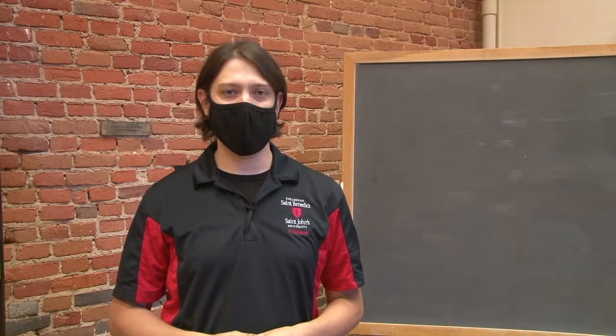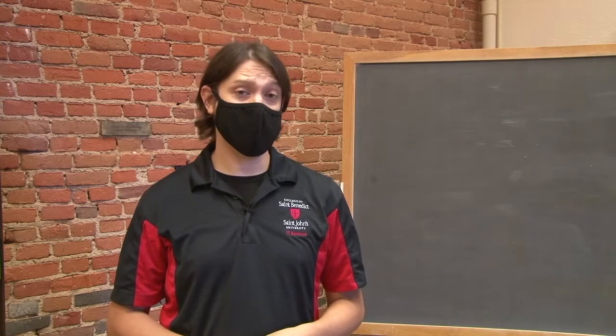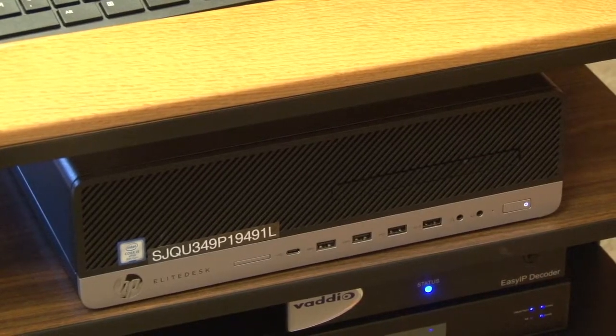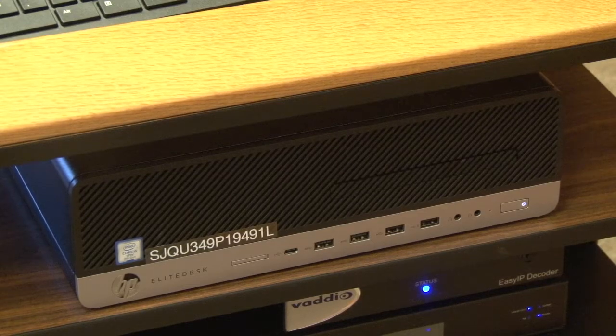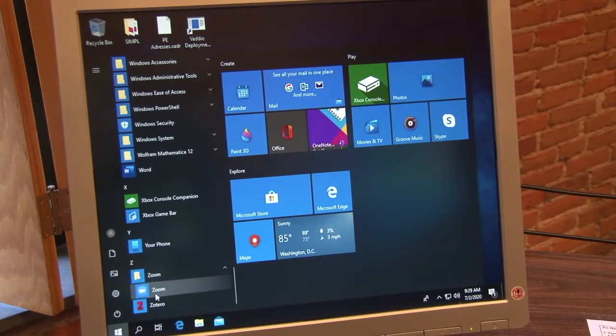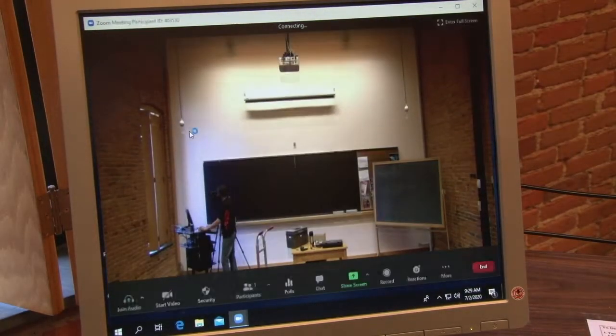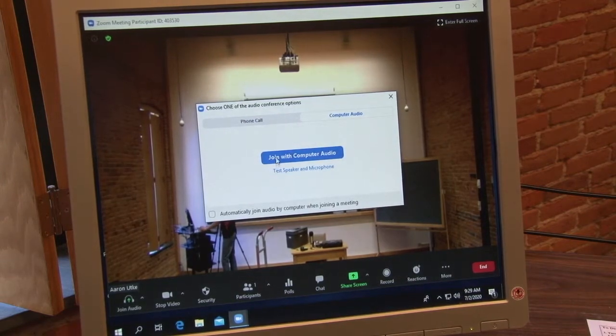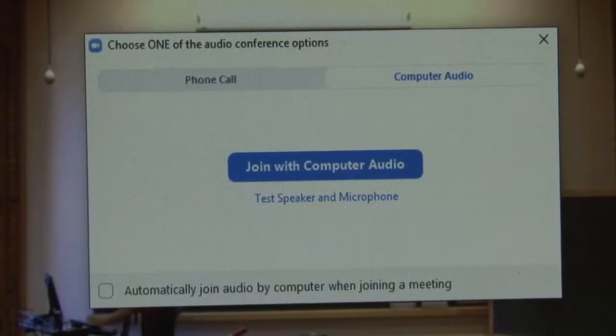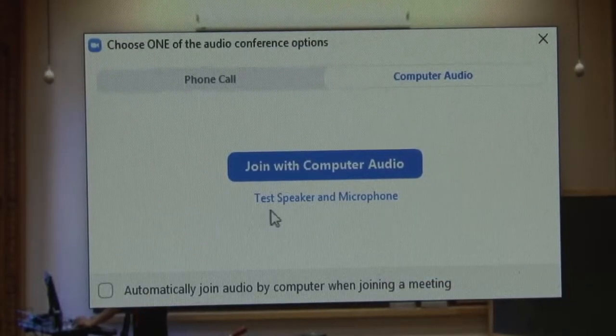Connecting to and using the Easy IP system is a simple and straightforward process. The cameras and microphones connect to the built-in room PC via USB, so the computer sees it like another USB device, similar to plugging in a webcam. Start by launching Zoom, which is installed on each classroom computer, and start your meeting. When your Zoom meeting starts, you may be prompted for your audio configuration, and you may even see your camera in the background. It is Instructional Technology's recommendation that you always test your speaker and microphone at the beginning of your meeting to make sure everything's working properly.